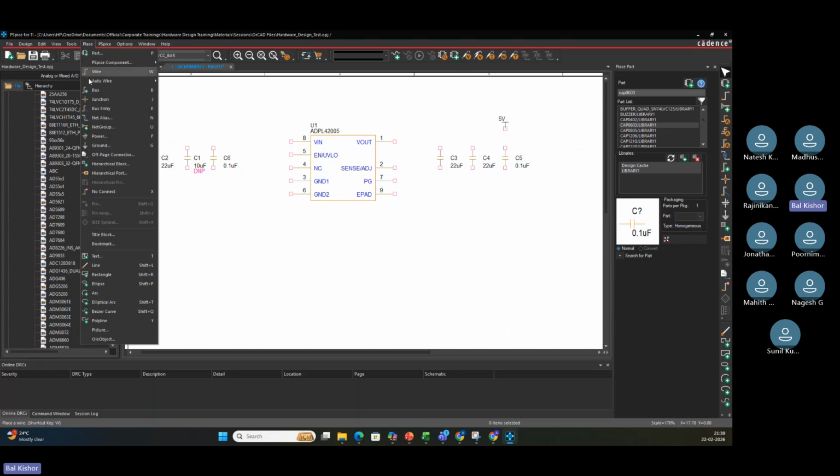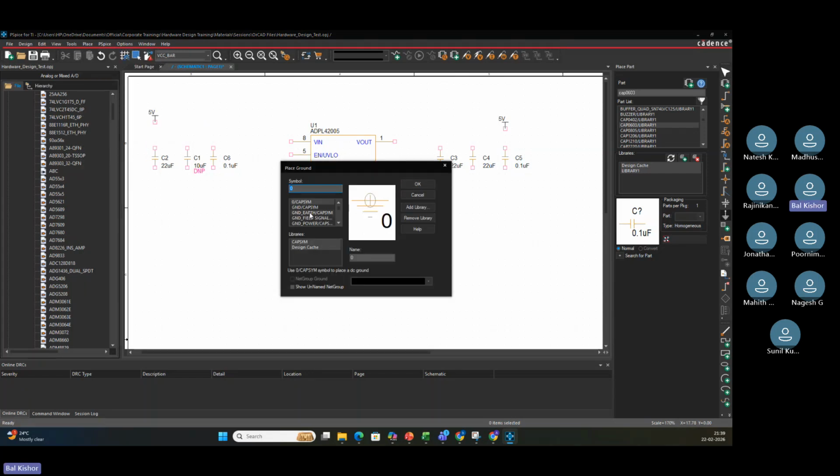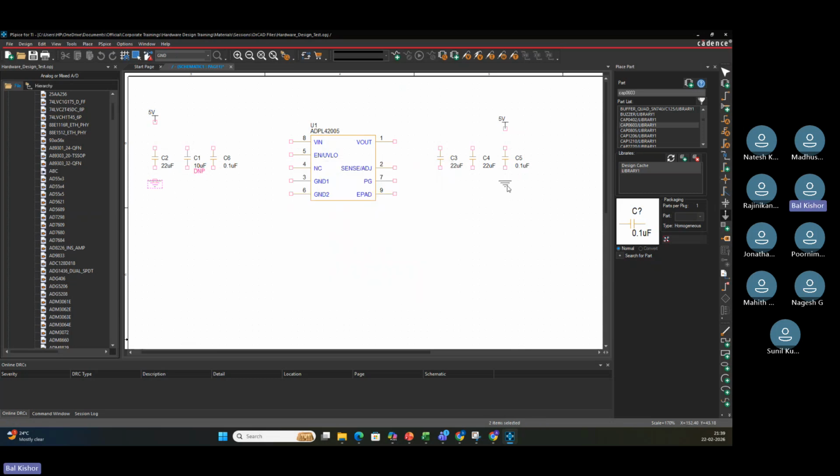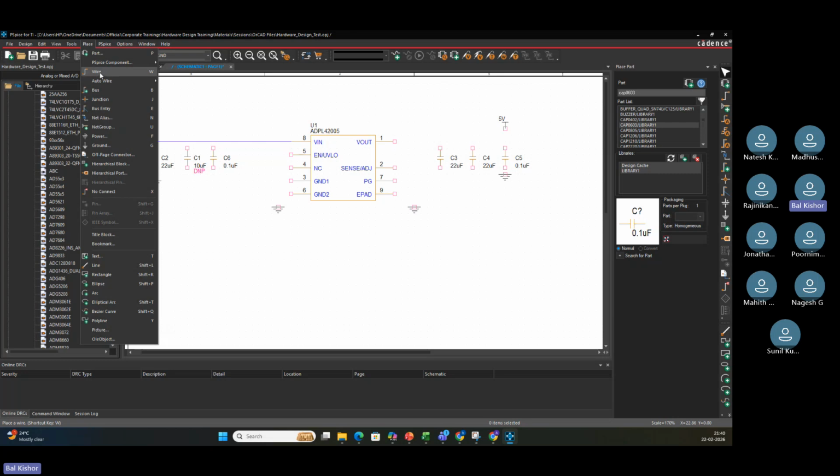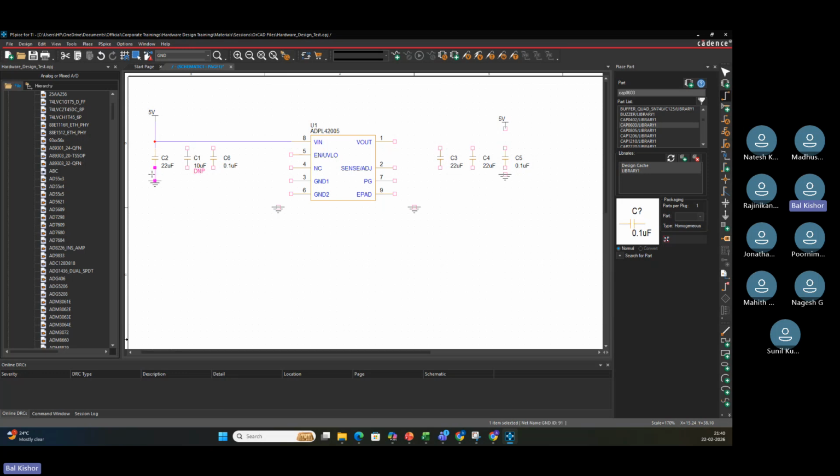Now again go to place, go to ground, and let us put some ground. I'll just take one ground. It doesn't matter which ground you are taking. Anything is fine. It's up to you which kind of ground symbol you choose. Now to wire them up, you have to press W. If you do not remember the shortcut for wiring, you just have to go to place and wire. So the shortcut for wire is W. Place that and it will appear.